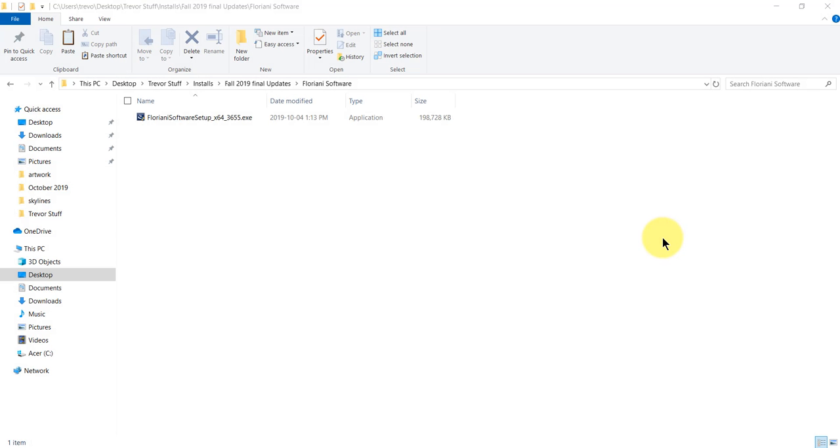Okay, so continuing on with the process, now that I've downloaded the latest version, the 3655, I have a folder on my computer that has the file that's needed to go ahead and install. At this point, I simply need to double click on that file. If you're not sure how to find it, like I said in the previous step, if you chose save, it'll probably be found under Windows in a folder called Downloads. But what I did was choose Save As and created a folder for the Floriani software as part of my 2019 updates. And so that's how I've arrived at this folder.